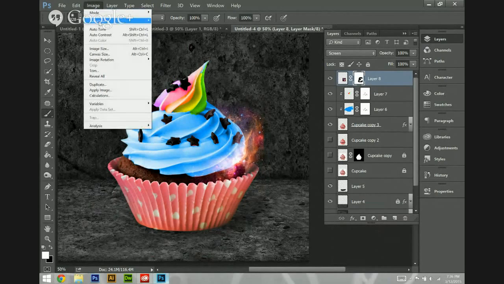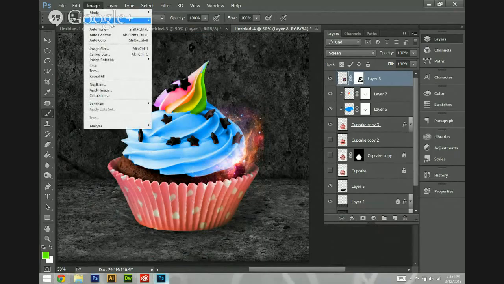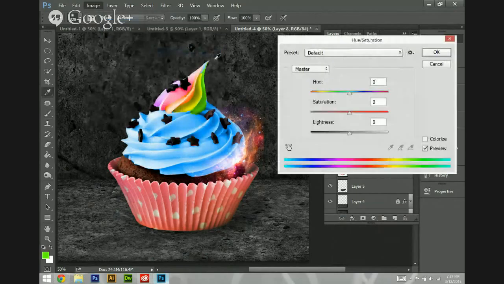So I don't like that color. If I was to go and click, because you can't adjust the image if you have the mask selected, because then you're working on the mask. So I'm going to go to Hue and Saturation, change the hue a bit. There we go. Increase the saturation. Okay.